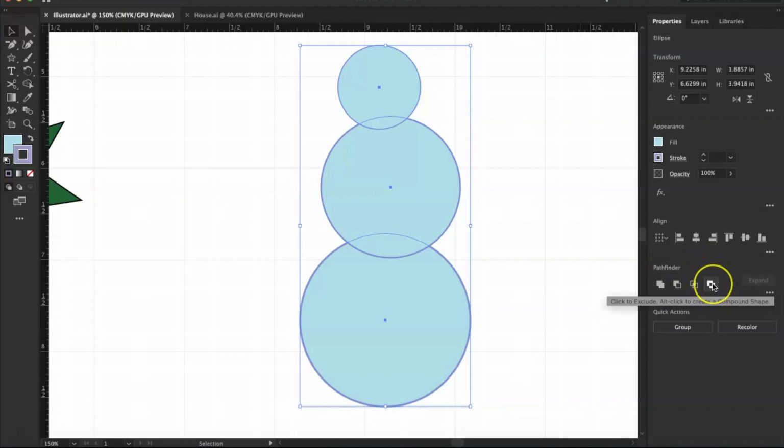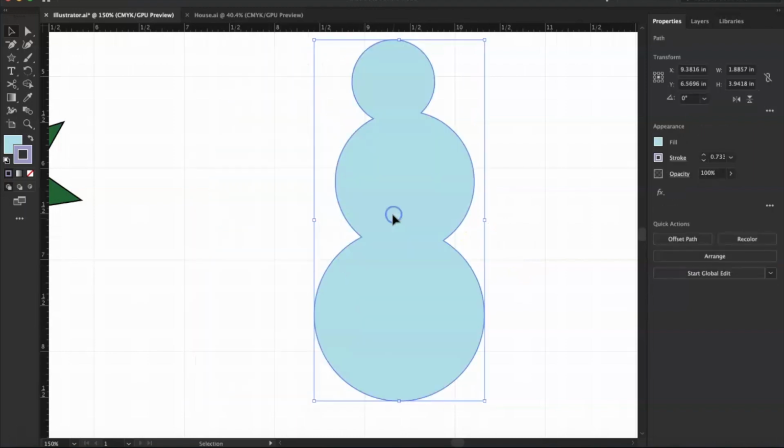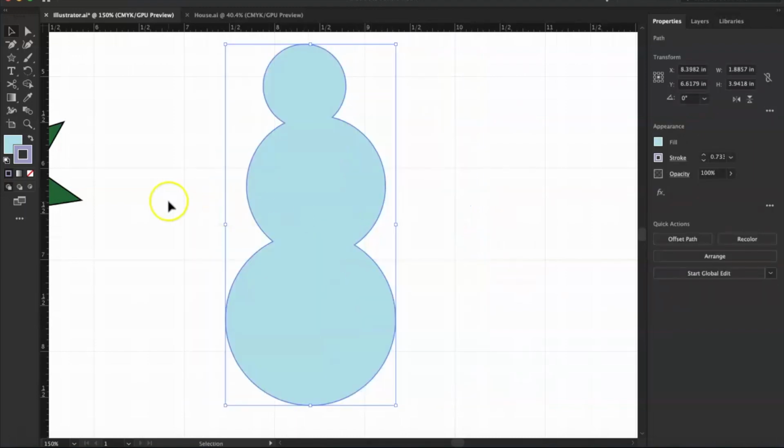Now I will say that Intersect and Exclude we don't use too often, but Unite and Minus Front come in handy. So Unite is the obvious one, it's the one that glues them together. So with all 3 of these selected, I click Unite and boop, it becomes one big shape. So it is now a new shape, however I want it, which is pretty great.